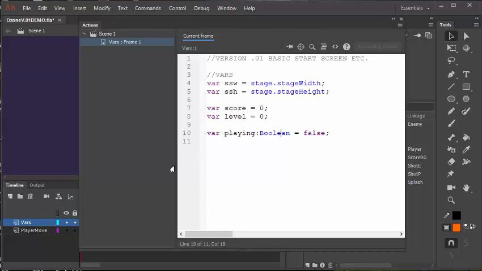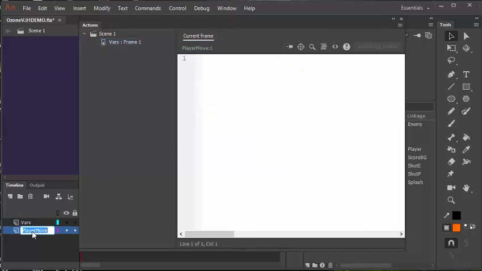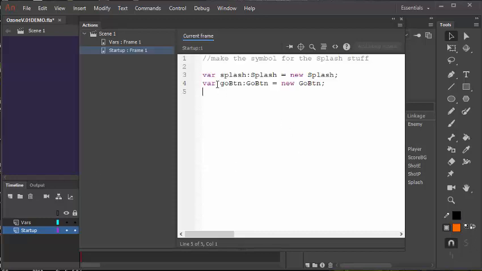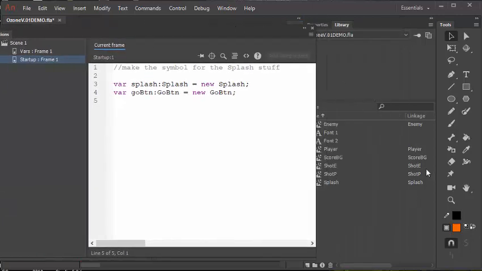And now we're going to go to the startup layer. Actually, I should call this player move startup. So what startup's going to do is we're going to start off by making a symbol for the splash stuff. So making a symbol is referring, of course, to splash and go button. Now these, of course, as you may recall, are objects in my library. Double check that you name these appropriately.